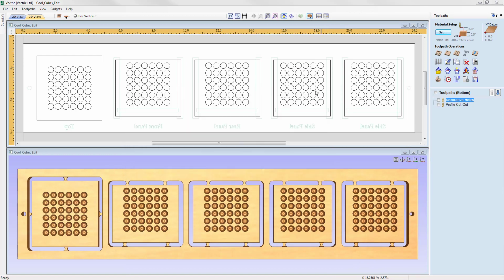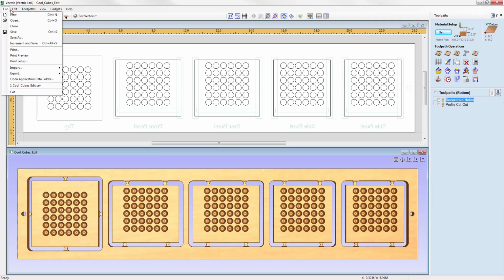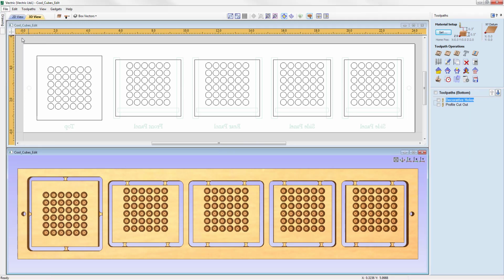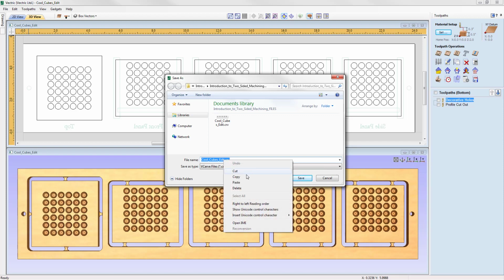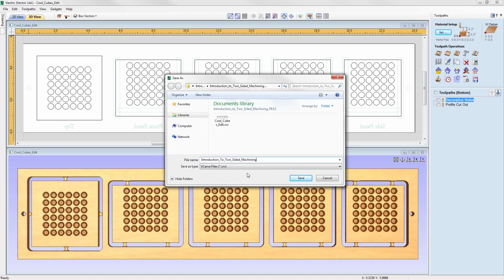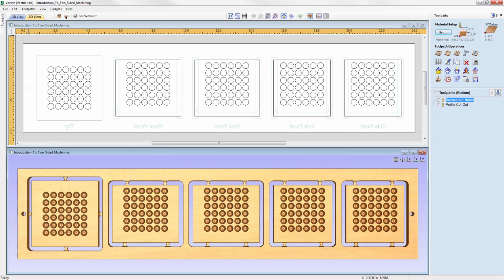Okay then, and so that really completes this introduction tutorial for two-sided machining. So let's go ahead and save the file. So go to File, Save As, and then in the project folder we're going to call this one Introduction to Two-Sided Machining. Press Save and you can access that from there.